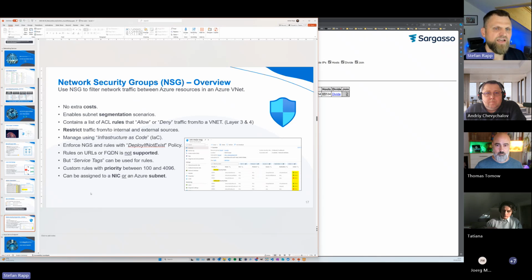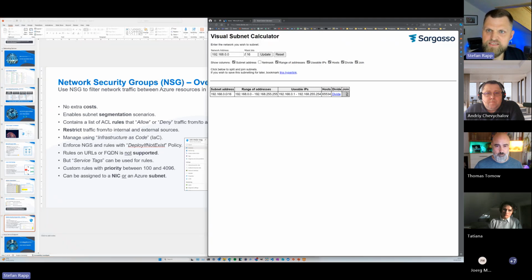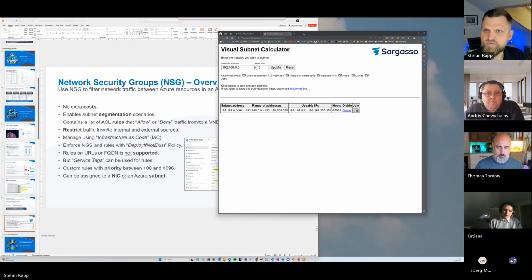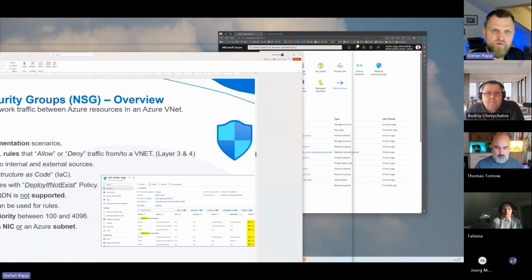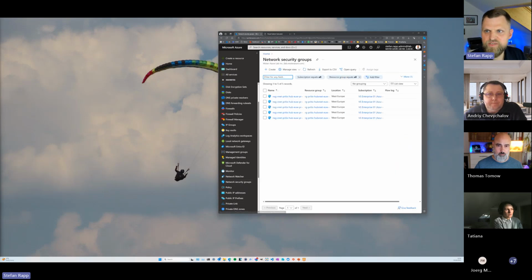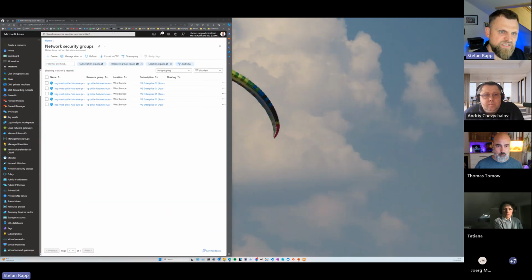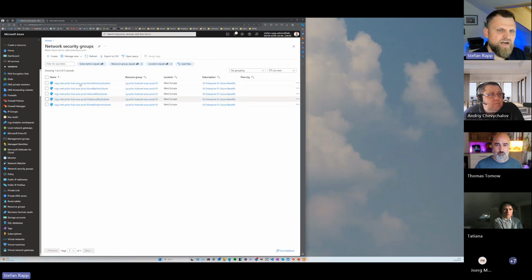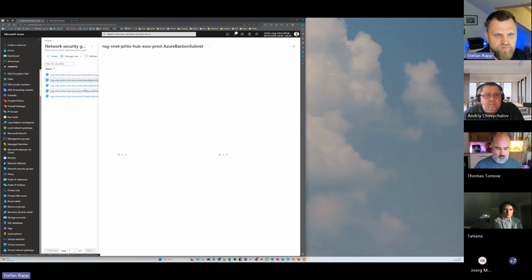To control the traffic, we can talk about network security groups. We can have a look at this in the portal as well. So first of all, we have here the network security group. A network security group is pretty straightforward to control or manage traffic. I added some NSGs already using infrastructure as code, and we can have a look.